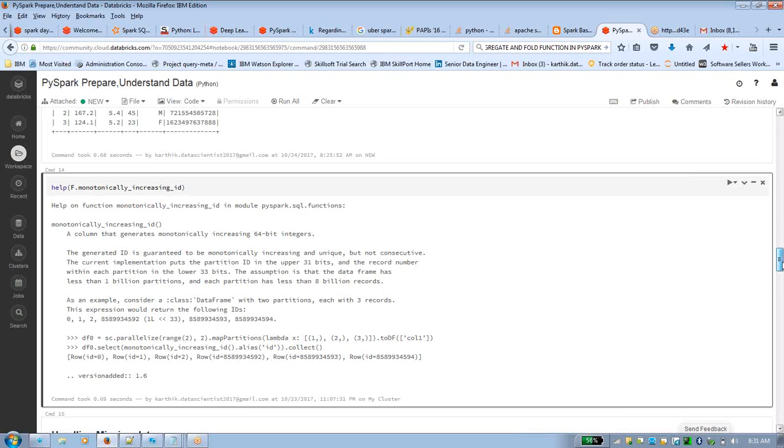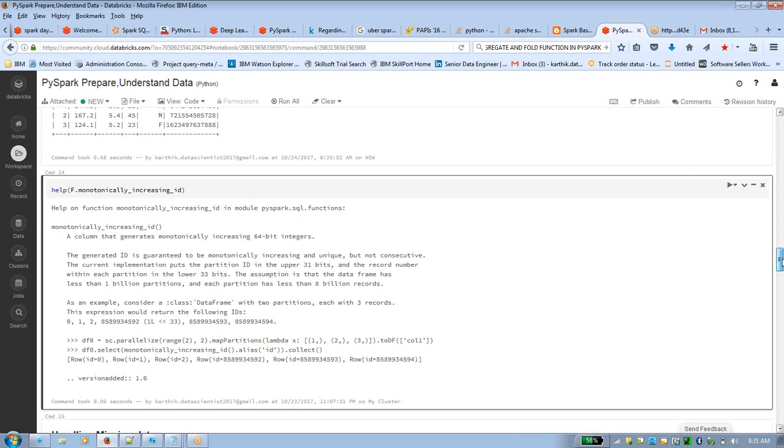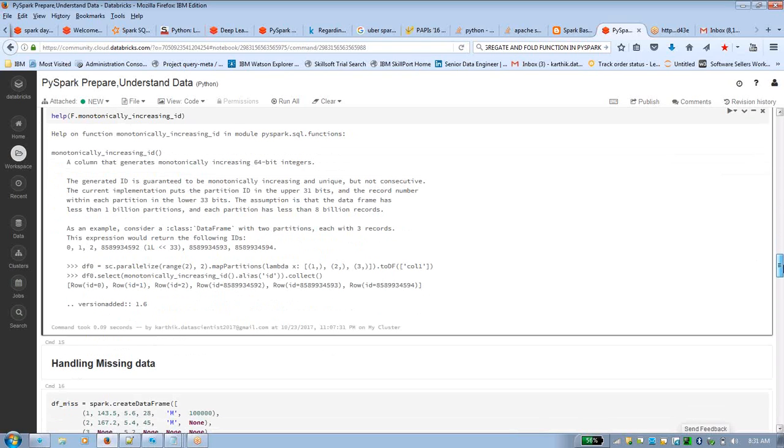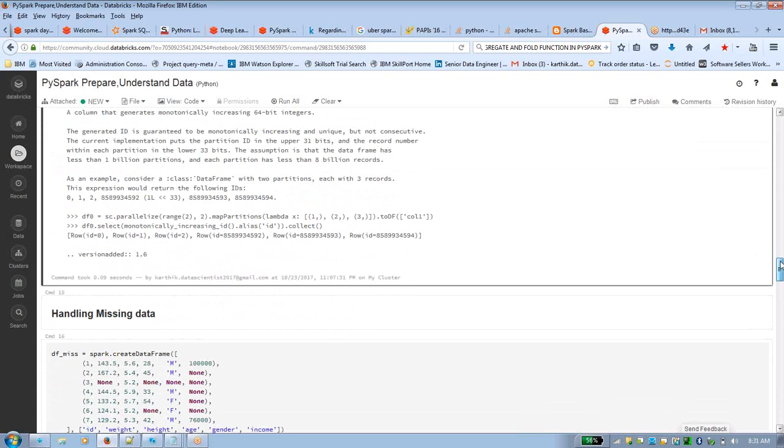Is it clear? Or do you need some more explanation on how it works internally, based on partition ID and the record number within each partition? It bifurcates the 31 bits and 33 bits in the 64-bit integer. If somebody has some question? No, Karthik, it's clear. Yeah.